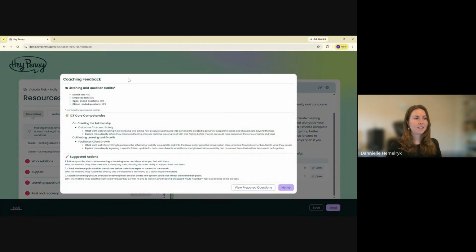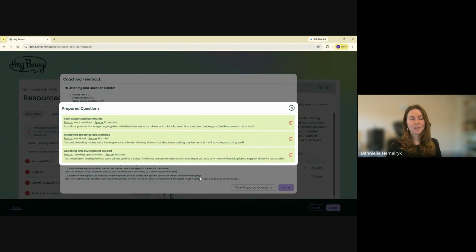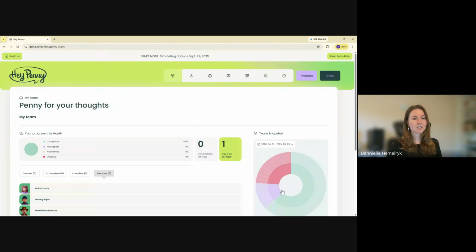So we can see here, this is the coaching feedback. It covers how often the leader spoke in comparison to the employee, open-ended questions versus closed-ended questions, a couple of things I've done really well, along with a couple of things I can potentially do a bit better next time. To view the prepared questions, simply click that button, and that's going to show you those questions here. Now these questions will save into the prepare space for that next conversation automatically as well. And once I'm done, I'm just going to hit home, and that conversation has now been logged.